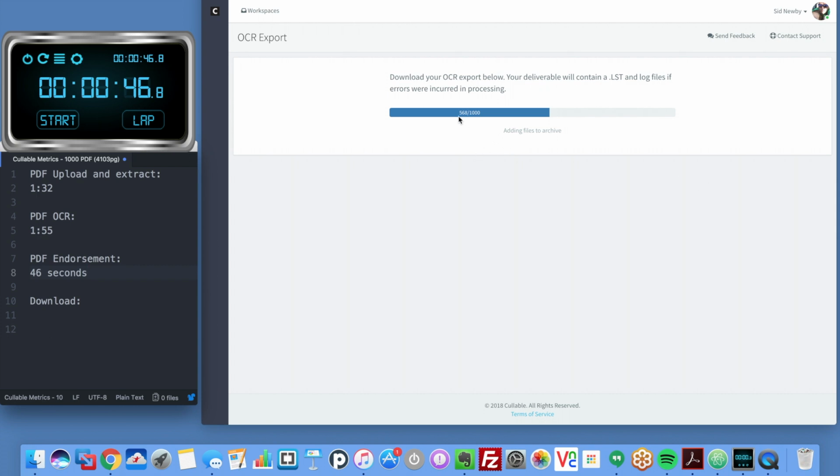Right now we are adding those endorsed files to the archive. Let's just hang out and watch that as it's running. It takes a couple of minutes to make a 450 meg zip file, so that's what we're waiting on right now. Looks like it's moving pretty well. It's 938 out of 1,000. It's almost done.